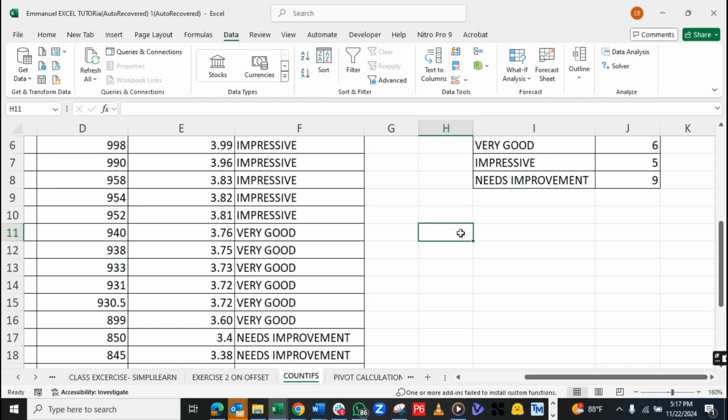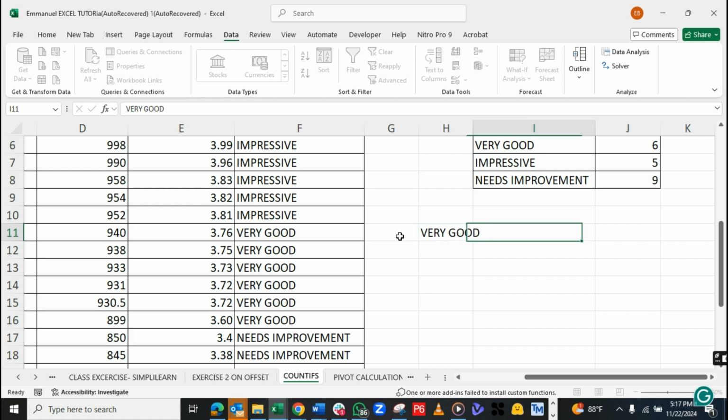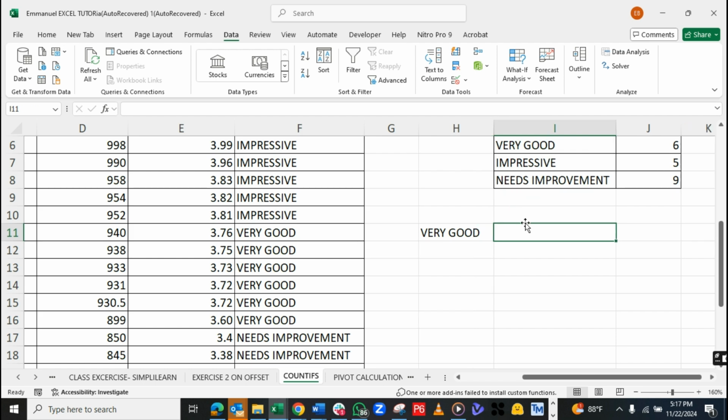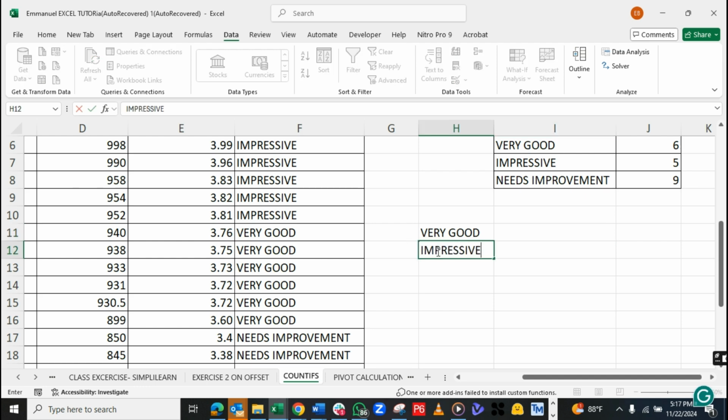Let me do it again. This time, let me write it out. Let me write out the very good. And so let's assume we want to count for very good, also for impressive, need improvement.